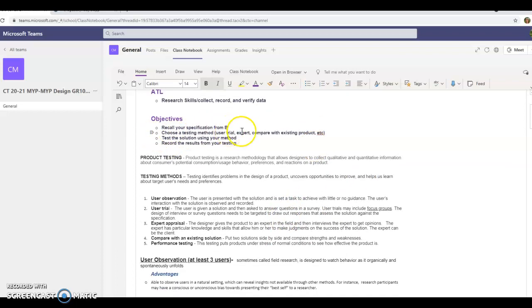Then we're going to choose a testing method. I need you to understand that surveys and interviews, they're not testing methods. They're tools that help us collect data from our testing methods. But your testing methods will be right here: user observation, user trial, expert appraisal, compare with an existing solution, and performance testing. So when you are naming your testing method, it should be one of those.